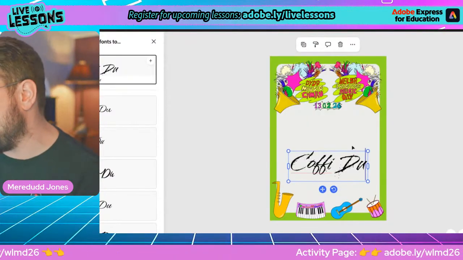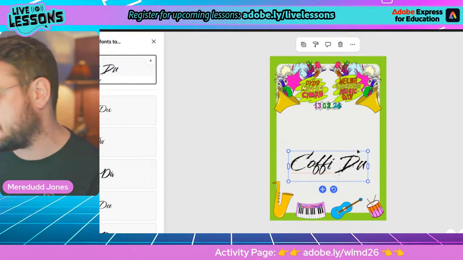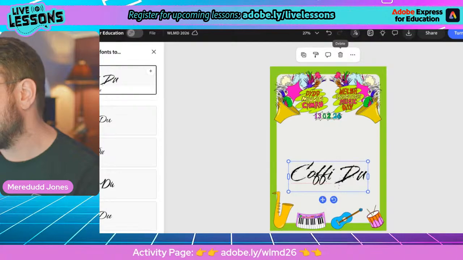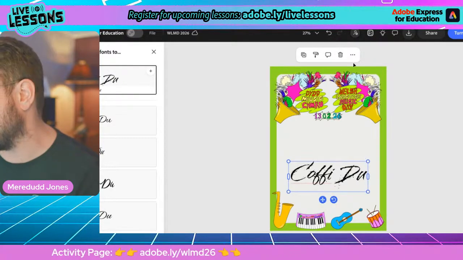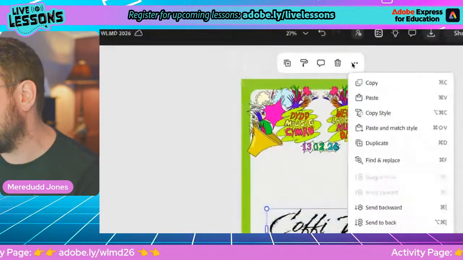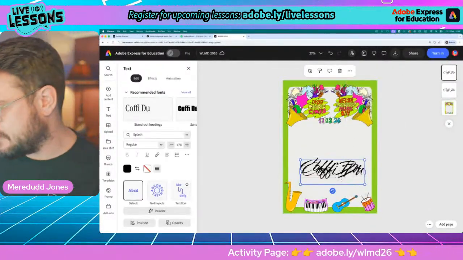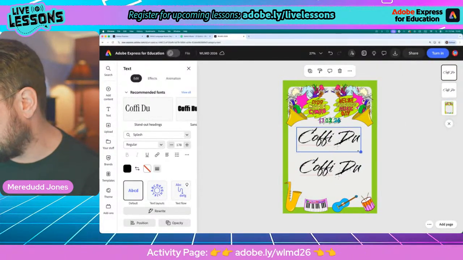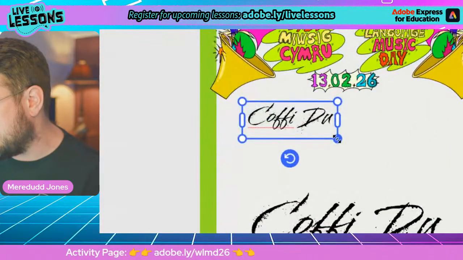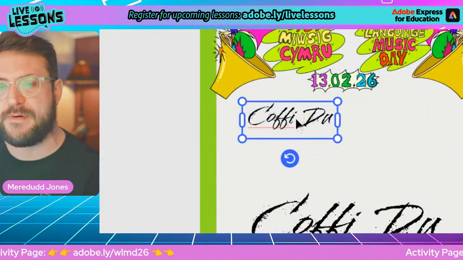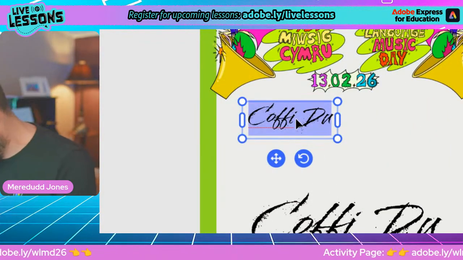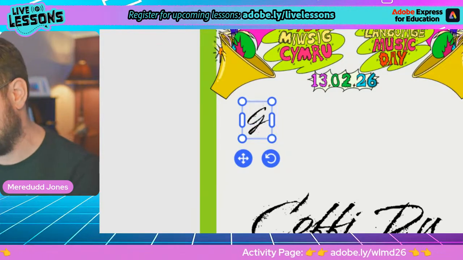So for the name of the band, I'm just going to duplicate this text box. With the text box selected, I'm going to go to the 3 dots at the top and choose duplicate. And here we go, I got another one here, Coffee D. I'll bring the size down. Now I'm going to type in the name of the band. Now, this is quite a long word here.